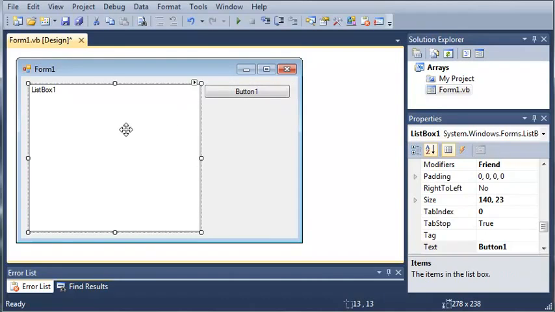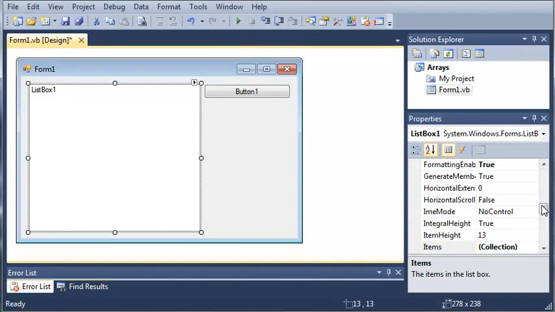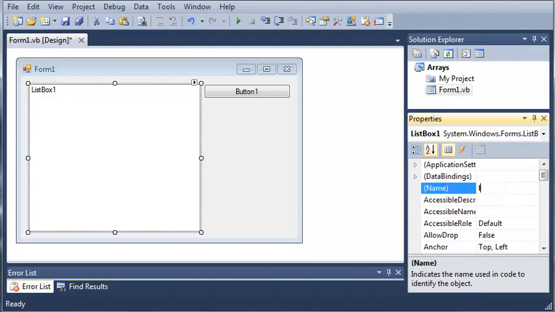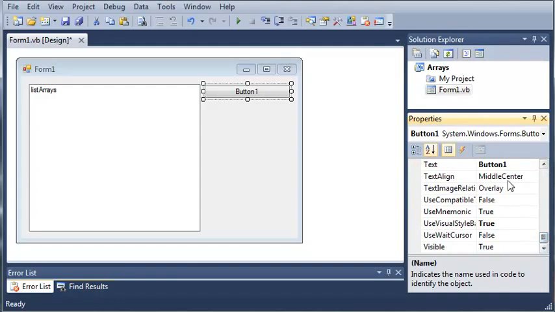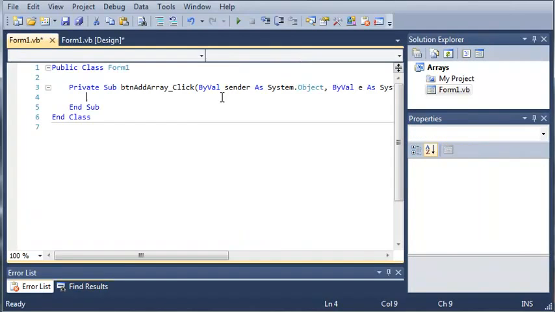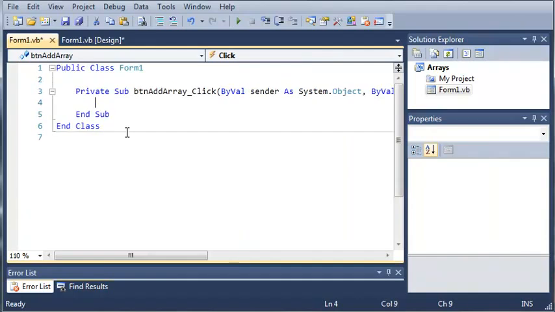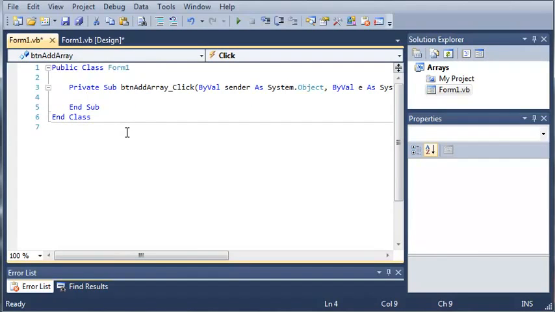We will set the name of the list box to listArrays, and we'll set the name of the button to buttonAddArray. Now we'll set the text value to "Add Array Elements". Then we'll double click on the button to open up the click handler for that.